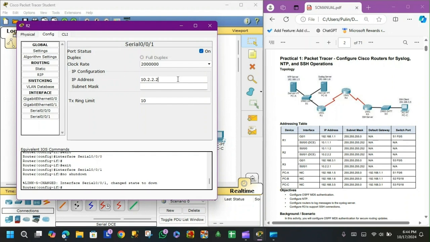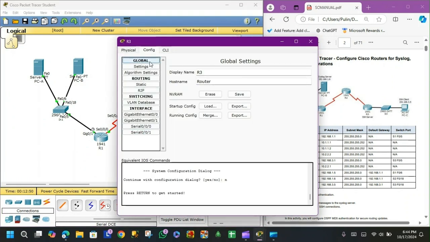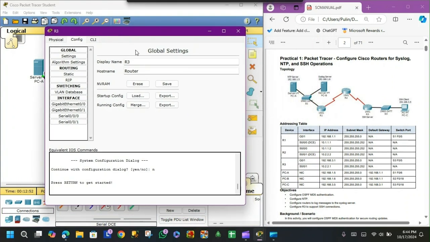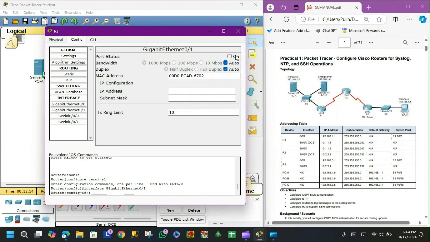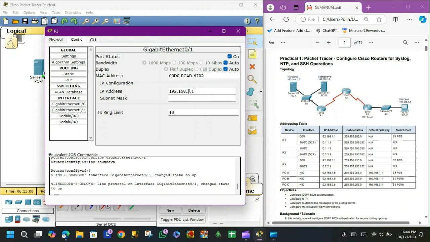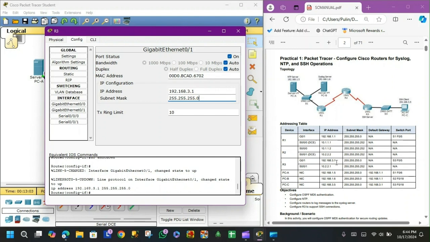10.2.2.2, and subnet mask is correct. Then you go to R3. R3 also has gigabit Ethernet 0/1, and its IP address is 192.168.3.1. And yeah, the subnet mask is correct.